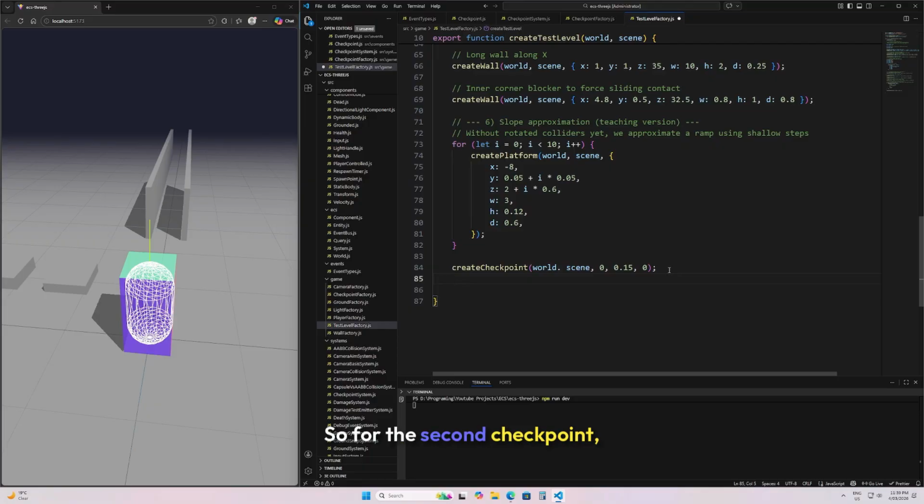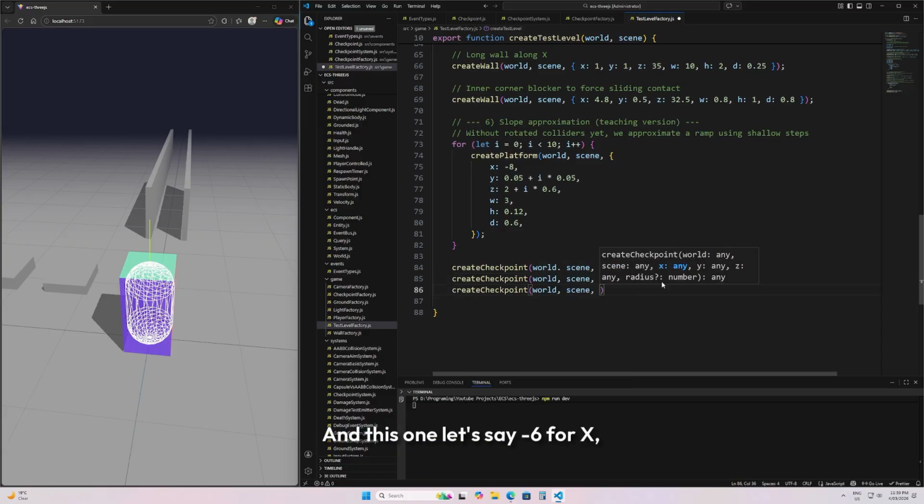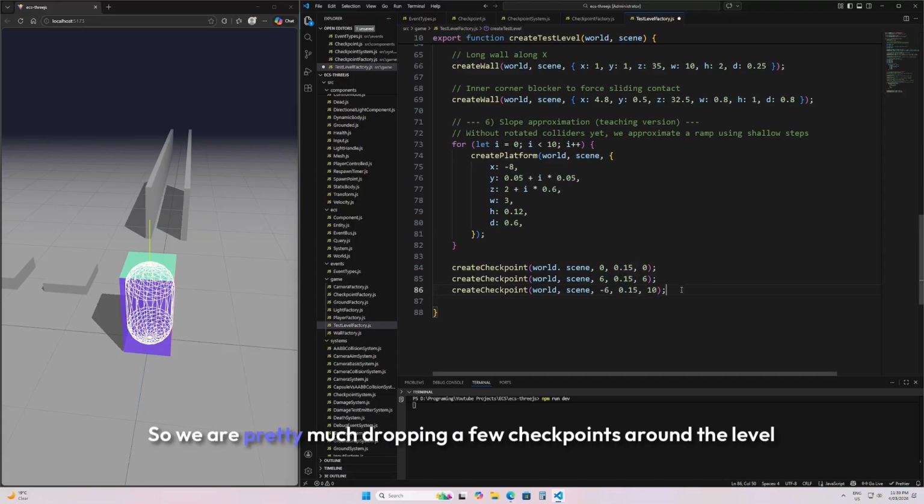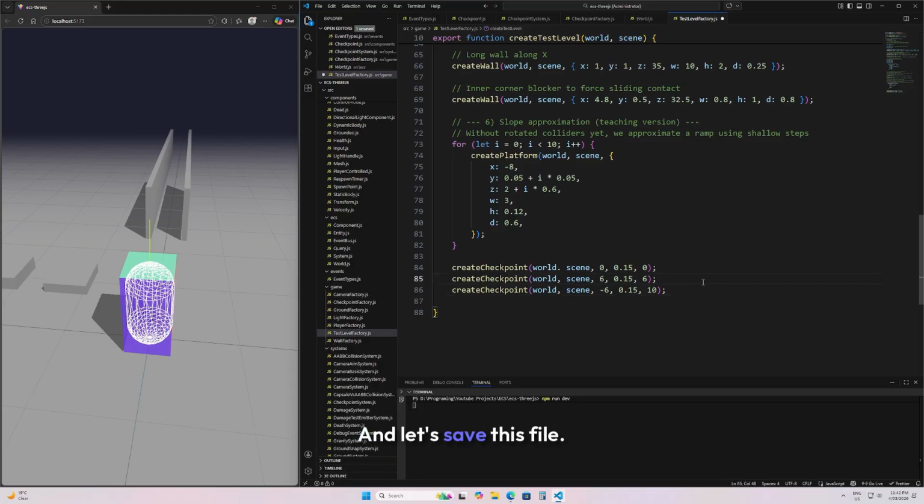So for the second checkpoint, we can say world scene, and for X, we can set this to 6. For Y, it's going to be 0.15, and for Z, it can be 6. Let's create one more. Say create checkpoint, and this one, let's say -6 for X, 0.15 for Y, and 10 for the Z. So we are pretty much dropping a few checkpoints around the level so we can test the full respawn flow. And let's save this file.